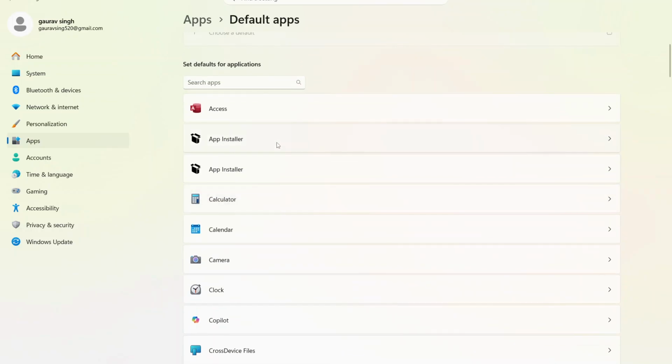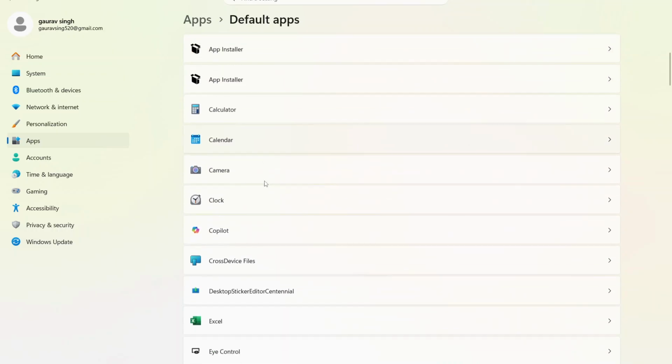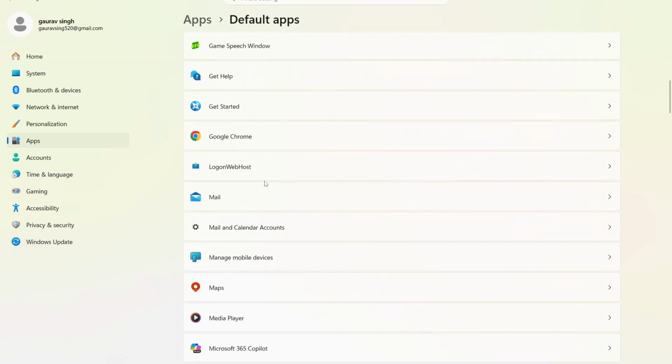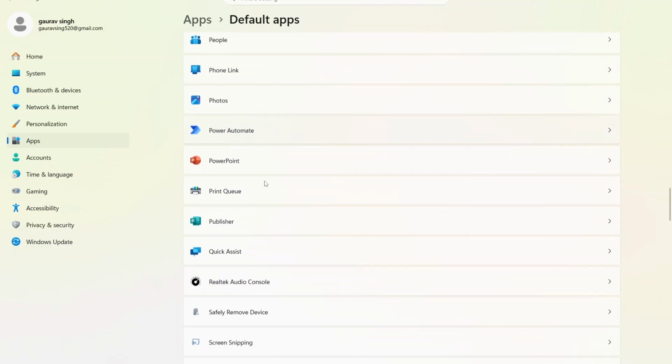Once you click on Default Apps, you might notice a bit of information about how the defaults work for different aspects of Windows, and this is exactly where we'll set Outlook to handle all of your email links. This setting will ensure that whenever you click on an email link or open certain types of email-related files, they will automatically launch Outlook.